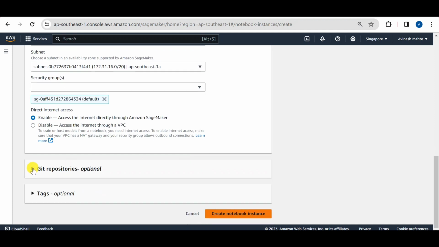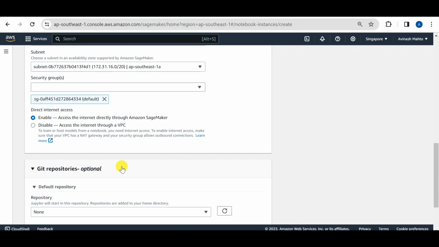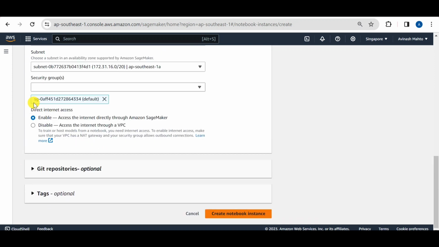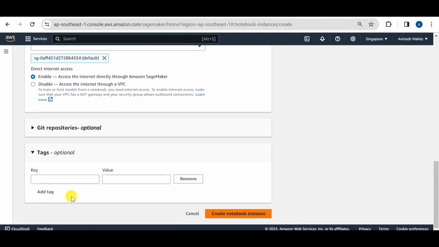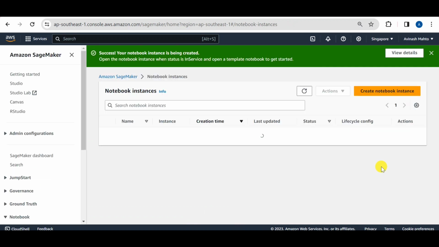Okay, and this section, I will cover it later on, not right now. I will take it separately. Okay, but you can integrate, like if you already have the code residing inside a Git repository, you can select it here. Okay, then apart from that, you can give it a name. So I say tag name SageMaker, and I say notebook. Okay, then create notebook instance.